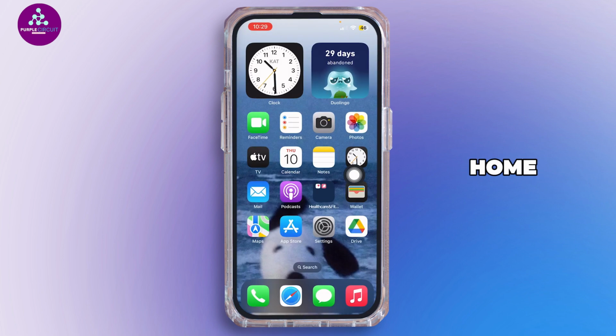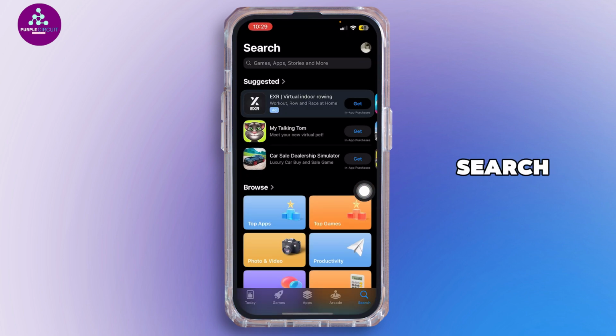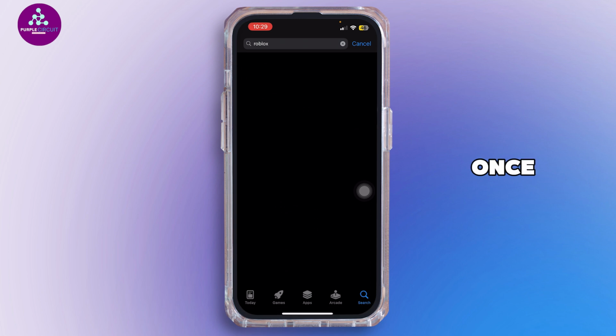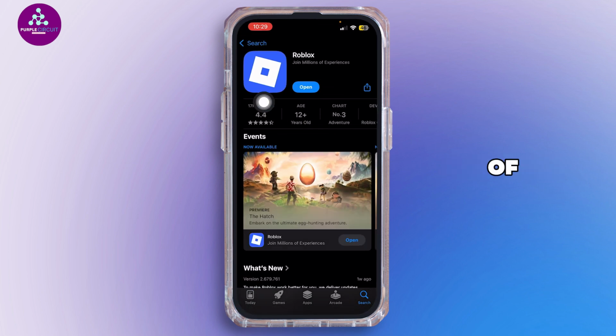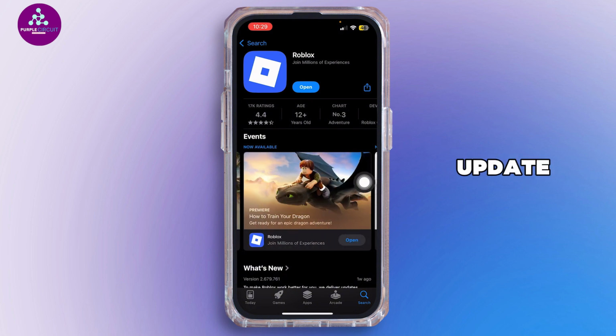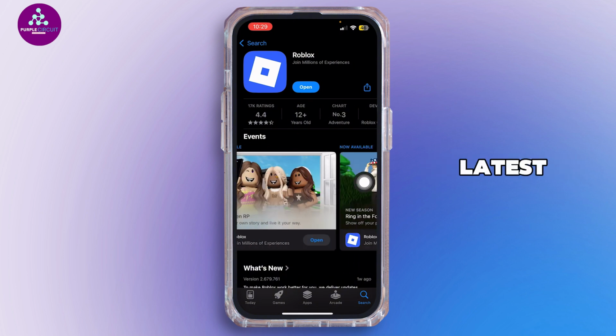After that, head back to your home screen, open up your App Store and then search for Roblox. So once you have searched for it, go ahead and tap onto it. And if you see Update instead of Open, you want to go ahead and tap on Update and let your application update to its latest version.